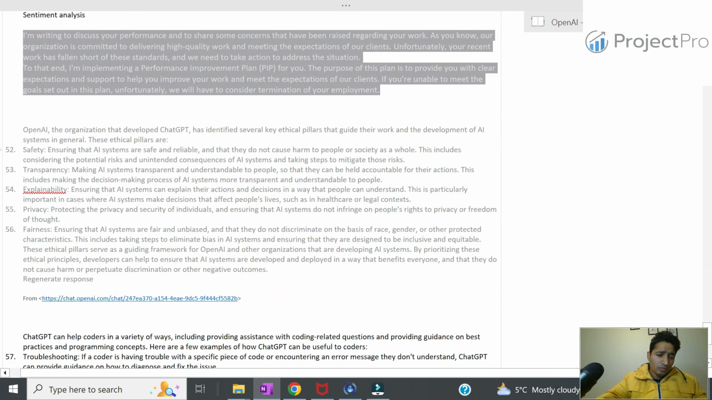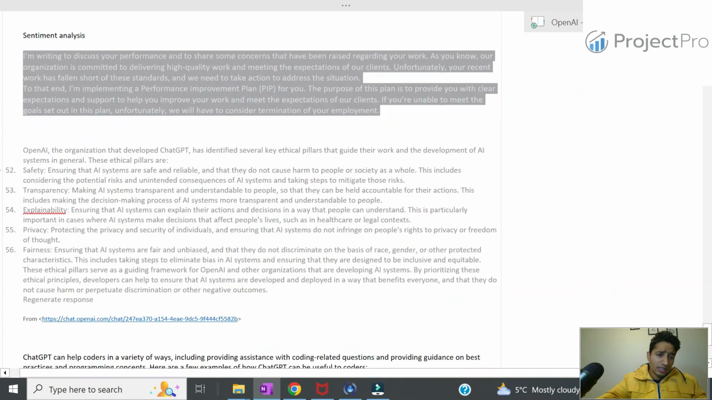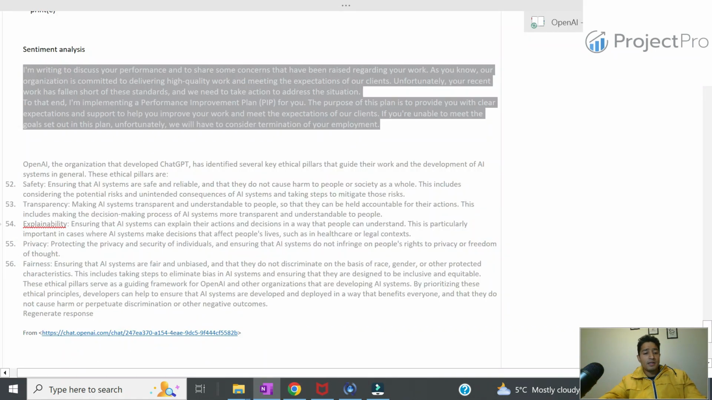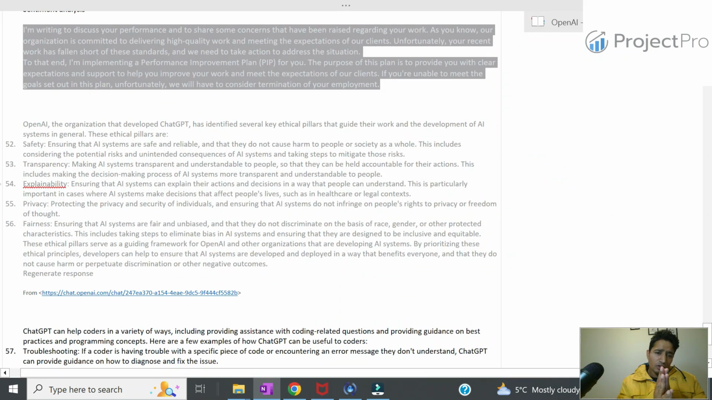And let's say what we want to do. Okay, let me do one more thing before we jump there. So ChatGPT is based on several ethical AI pillars, right? And we will explain it to you guys in 2 minutes. So it is based on safety, so it ensures that AI systems are safe and reliable. It is based on transparency, making systems transparent and understandable to the people so that they can be held accountable for their actions. Explainability, so it means ensuring that AI systems can explain their actions and decisions in a way that people can understand.